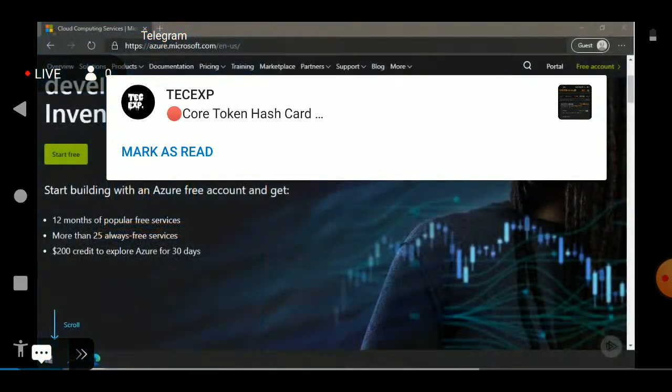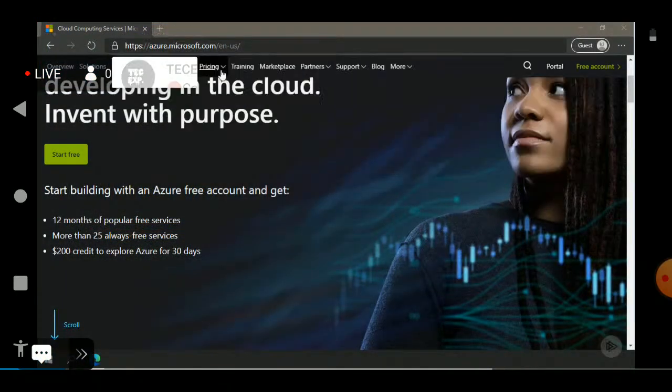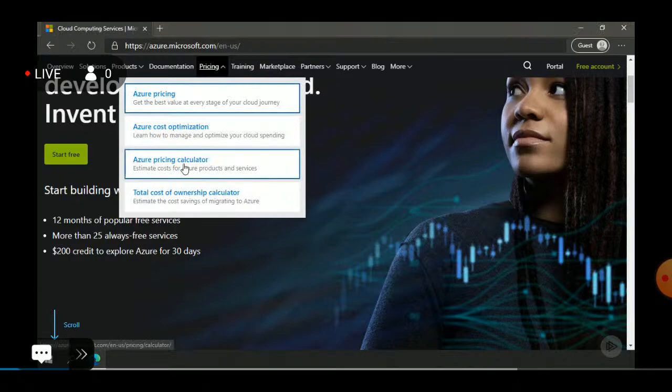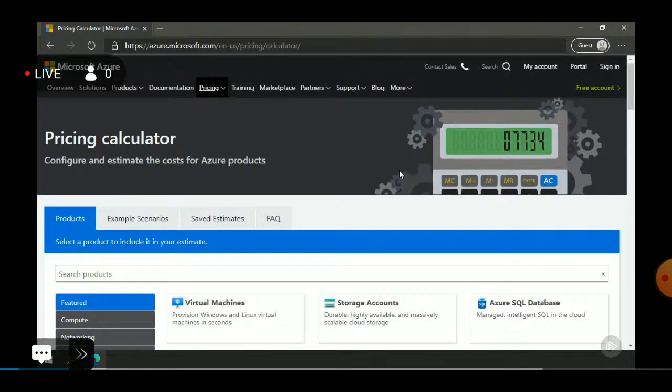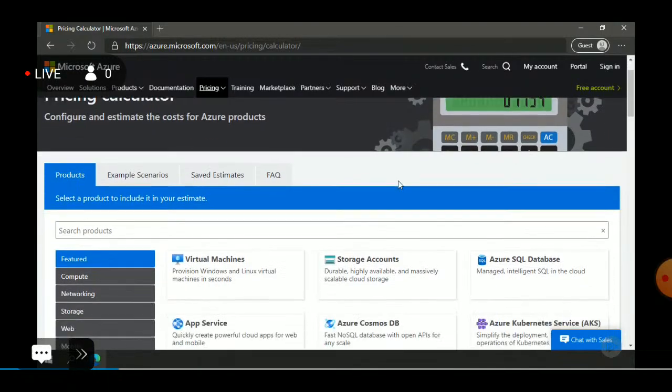Here we are on the Azure homepage. Now let's go up here into the pricing. So if we go into the Azure pricing calculator, just to give you an example on how you can get a forecast of what it may look like to at least spin up a few VMs or maybe even do a whole scenario of migrating your workloads to Azure. So let's just scroll down here.